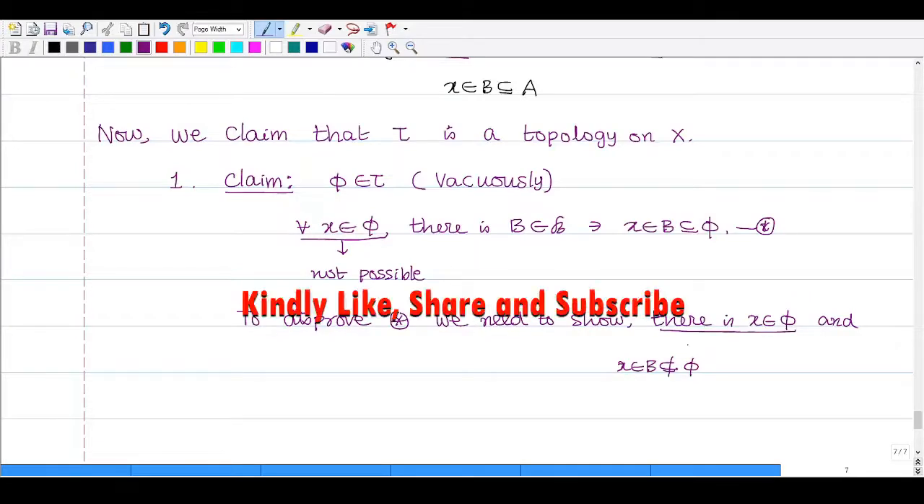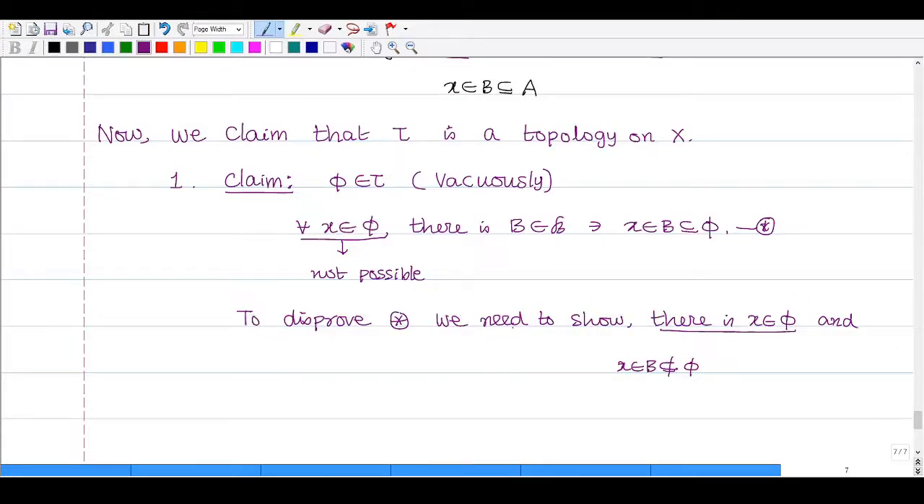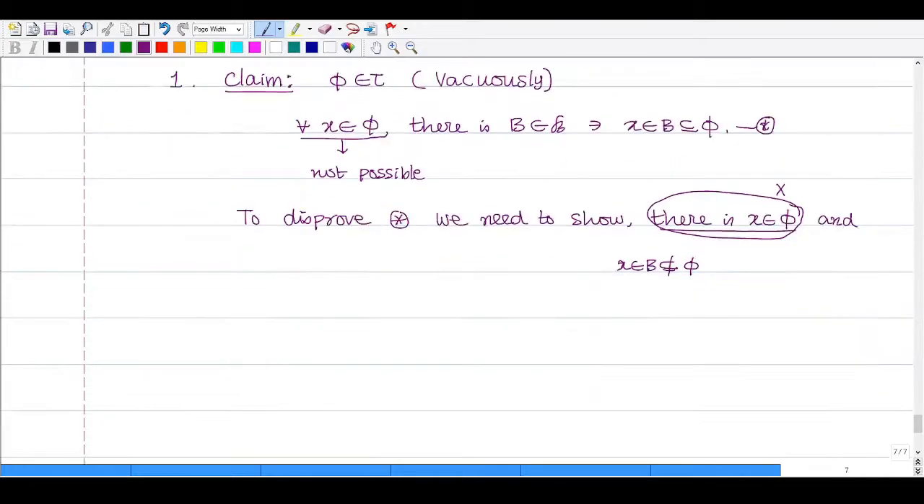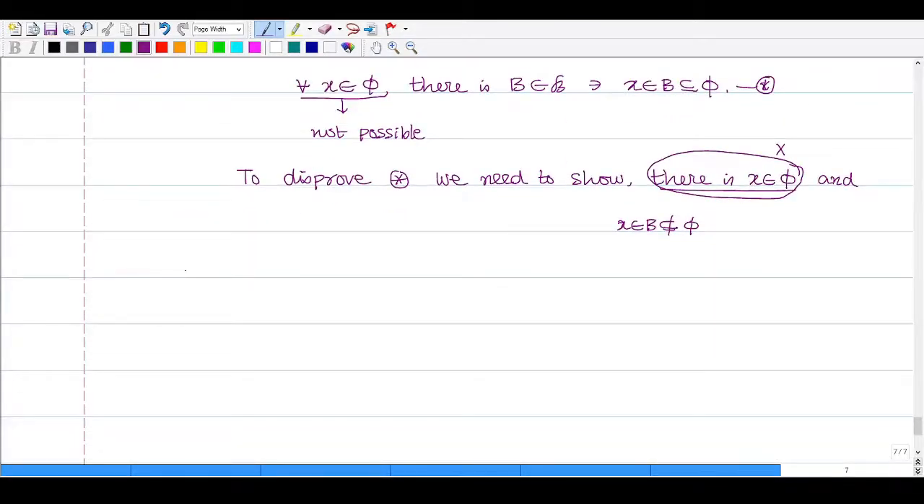இந்த condition fail ஆகுதுங்க அப்படின்னு தான் நம்ம சொல்ல முடியும். இதை disprove பண்ணணும்னா அது பண்ண முடியாது. ஏன்னா நம்மளால we cannot find x belongs to empty set. இதை சொல்ல முடியாதுங்கிறதுனால this empty set belongs to tau அப்படிங்கிறது automatically நடக்குது. Okay, number 2. அடுத்து என்ன பண்ண போறேன் அப்படின்னா we are going to claim number 2 the whole set.